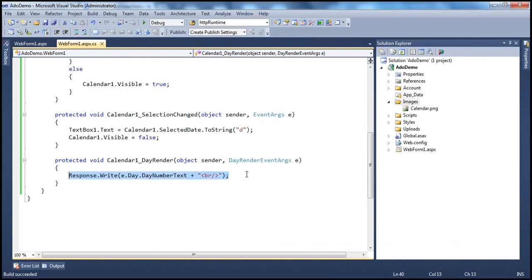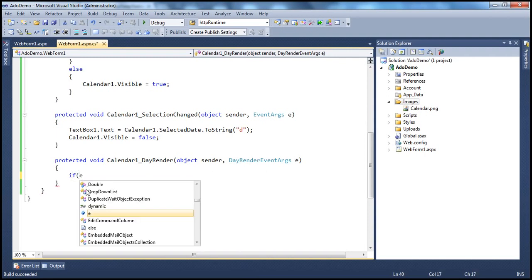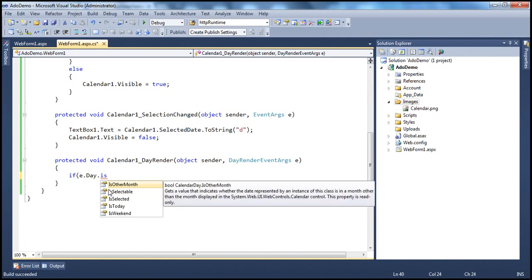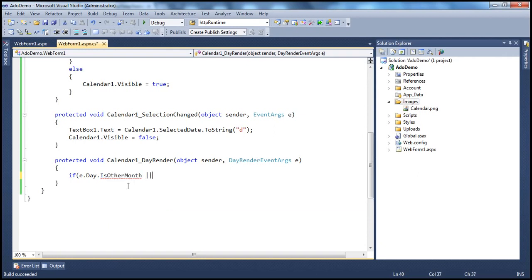So what we want to achieve is that we want to disable the selection of any days that don't belong to the current month. So is there a way to identify if the day doesn't belong to the current month? Absolutely. And how do we do that? You can use the same object that is coming into this event handler. So if e.Day, there is a property called IsOtherMonth. If the day belongs to another month, then this property returns true. So if the day belongs to another month, or e.Day.IsWeekend. If it's a weekend, then I want to disable that as well.